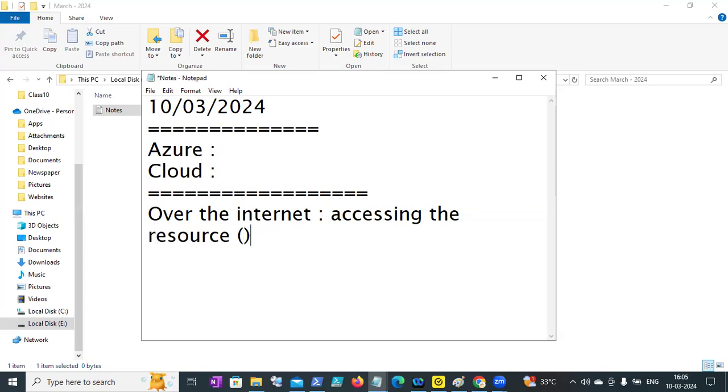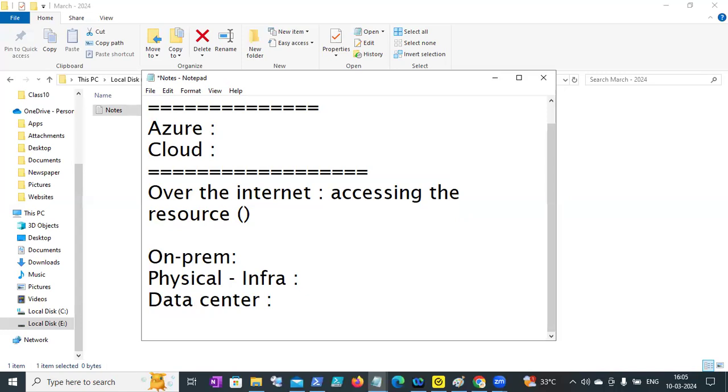We are already managing on premises, right? On prem means what? It's a physical infrastructure, which we can say is in a data center, right? So huge money is required, place we need, right? Network we need, storage we need, manpower we need, right?